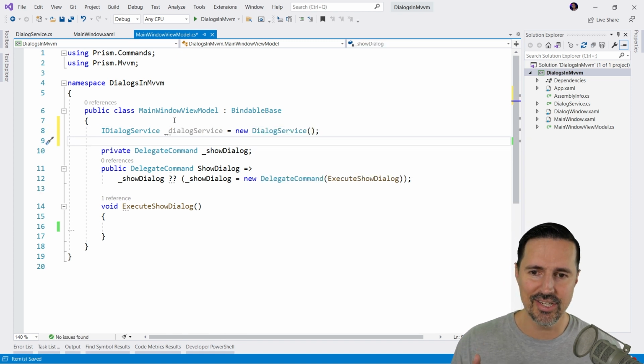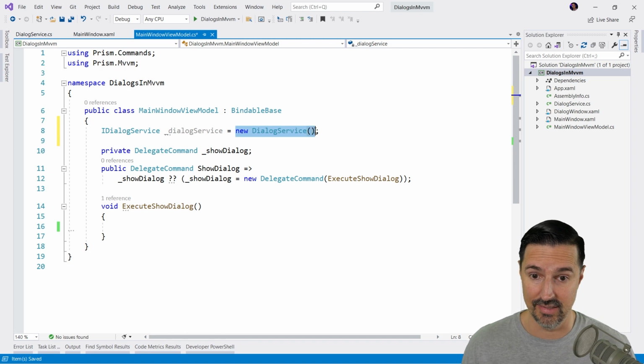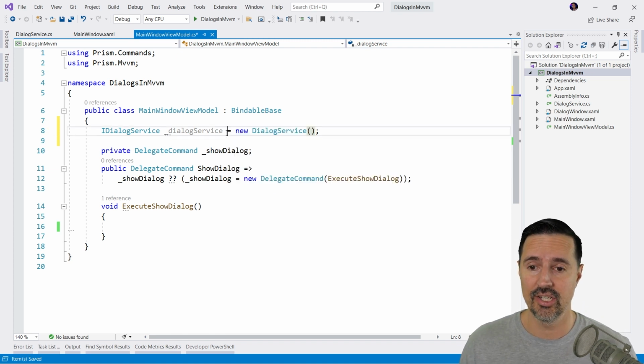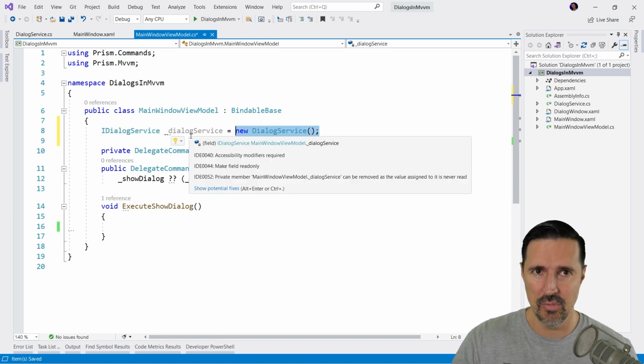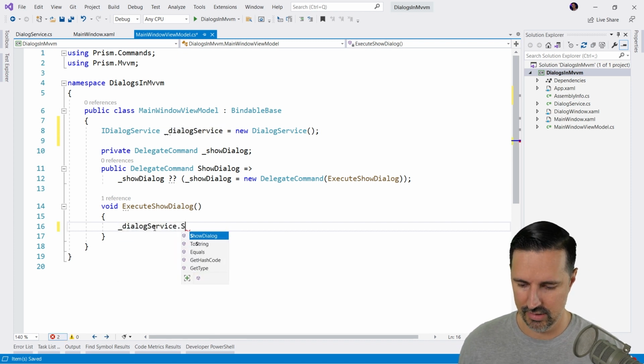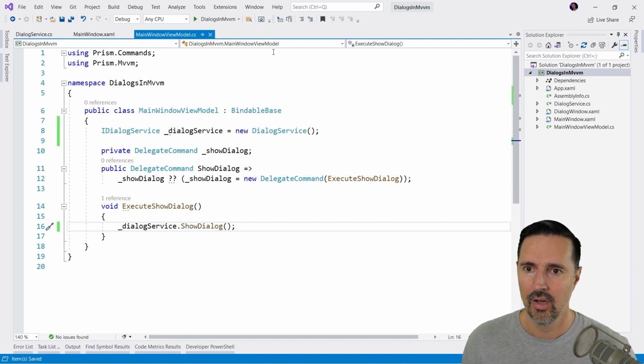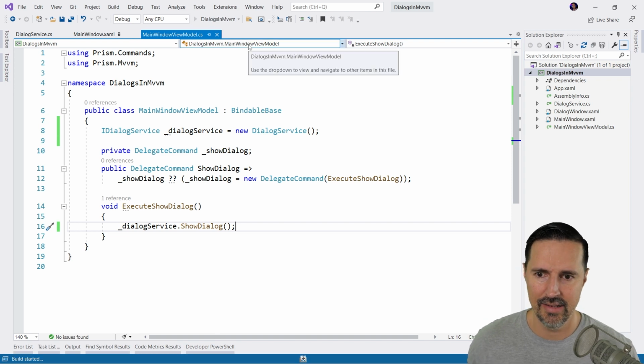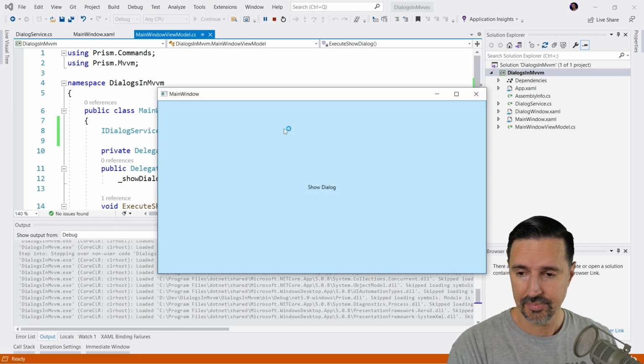Now in a production application, I don't even do this. In a real world application, I'm injecting this service, this interface, into a constructor. I never really new anything up, but this is demo code, so we'll go with it, okay? So now I'm going to say DialogService.ShowDialog. All right, so let's run the application and see what happens.